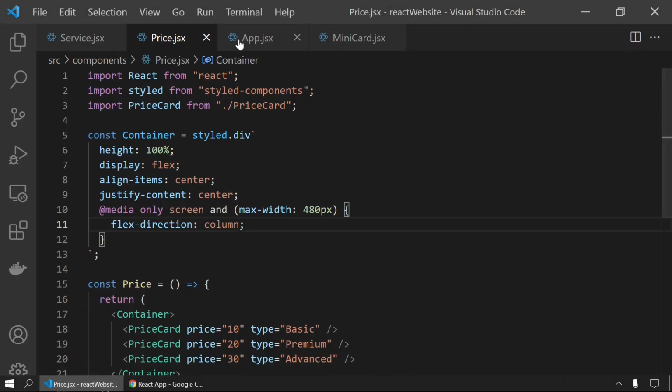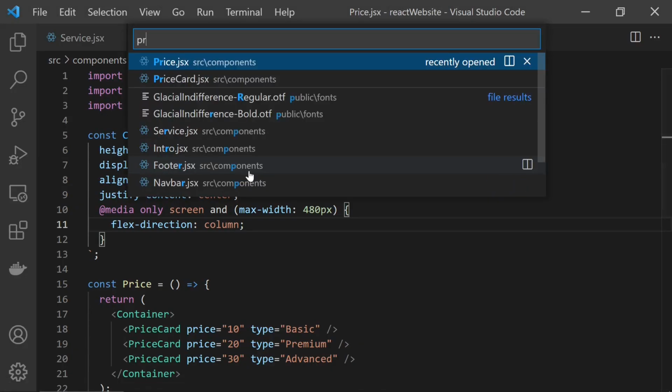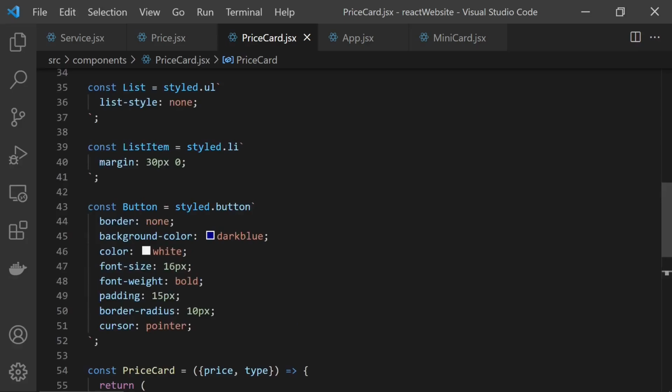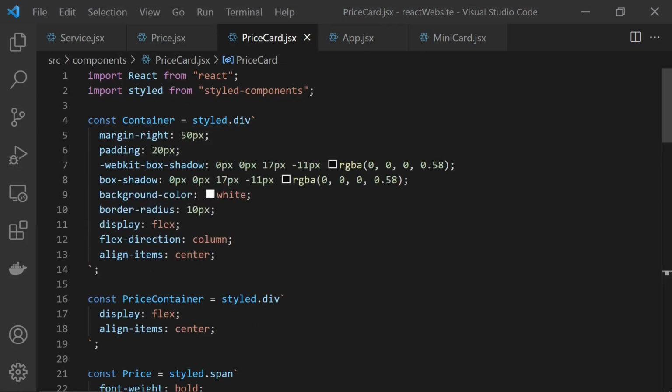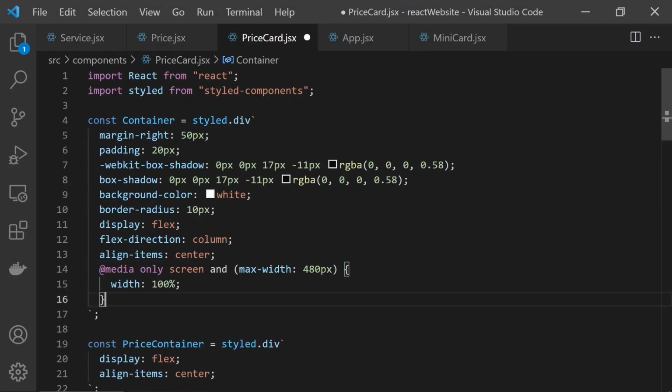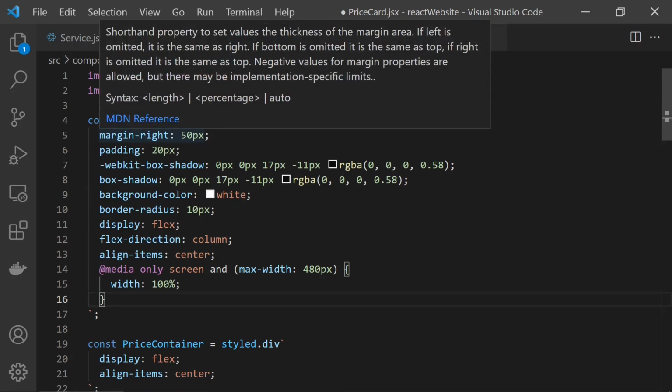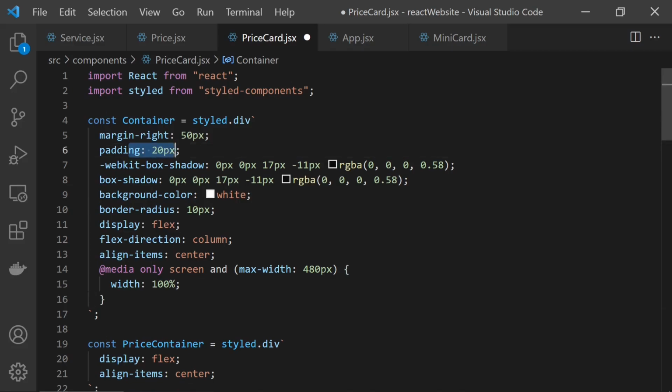Let's go to our cart. Price cart. Okay. Let's come our container and paste our media query. And as you can see, we have margin right. That's because it was horizontal, but this time we are gonna say margin bottom. And also we can reduce this padding. Let's do that. I will say margin right 0.